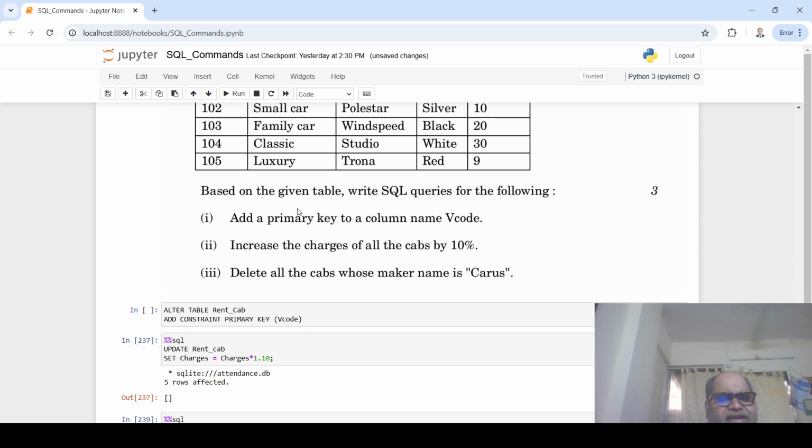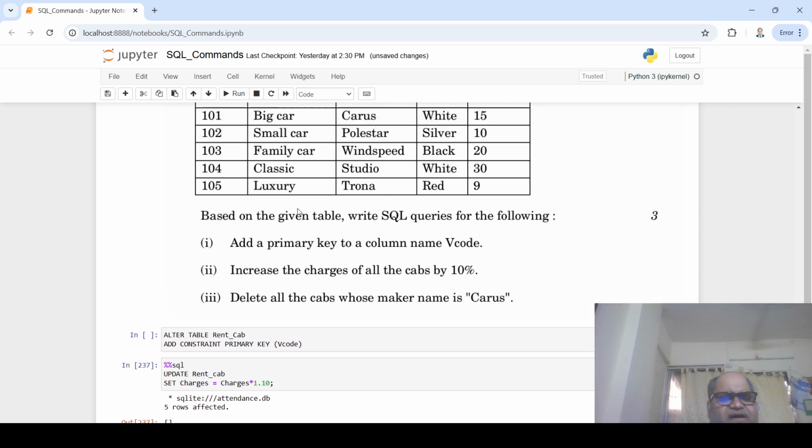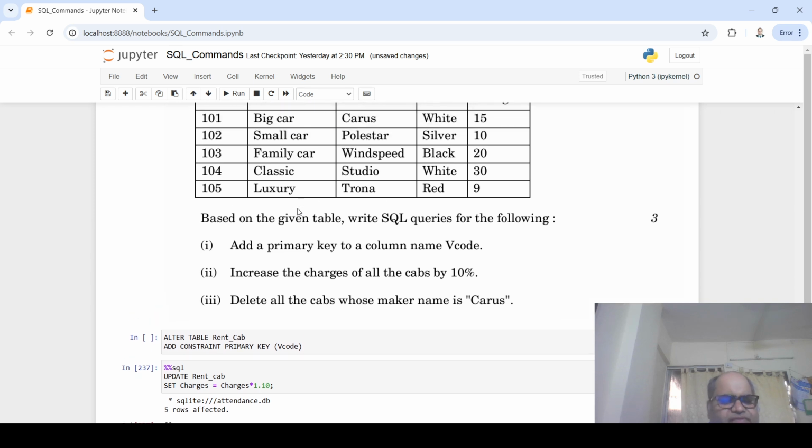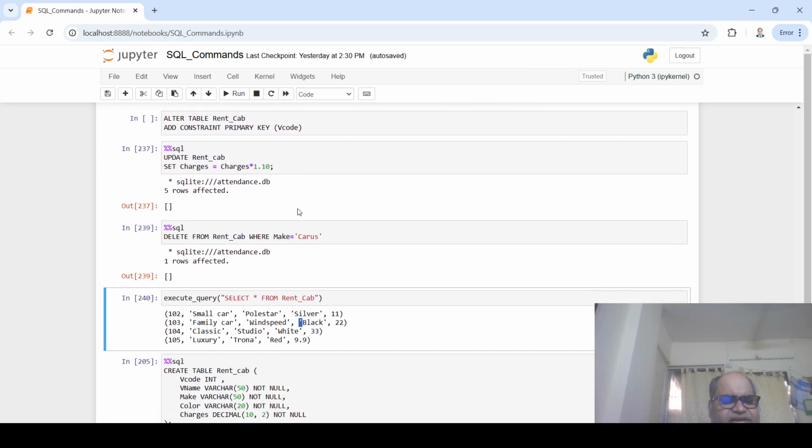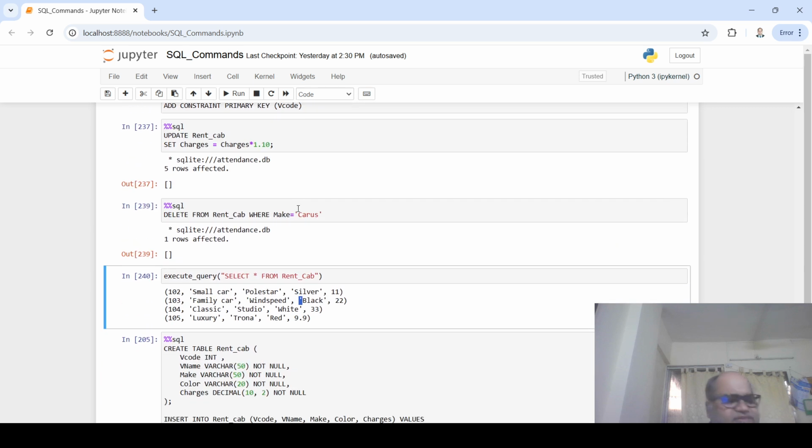So we looked at three things. Add a primary key, and for that we use an alter command, alter table rent cab, and then add constraint primary key to that particular column. Then increase the charges. What we did for that column was use update, then update the table, update rent cab, and then the set command where we modify whatever we needed, right? And then a simple delete: delete from table where condition is whatever, right? This was again a 3 marks question.